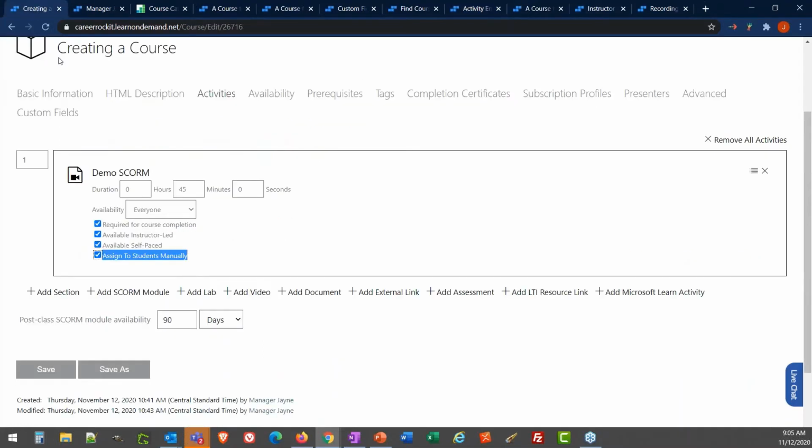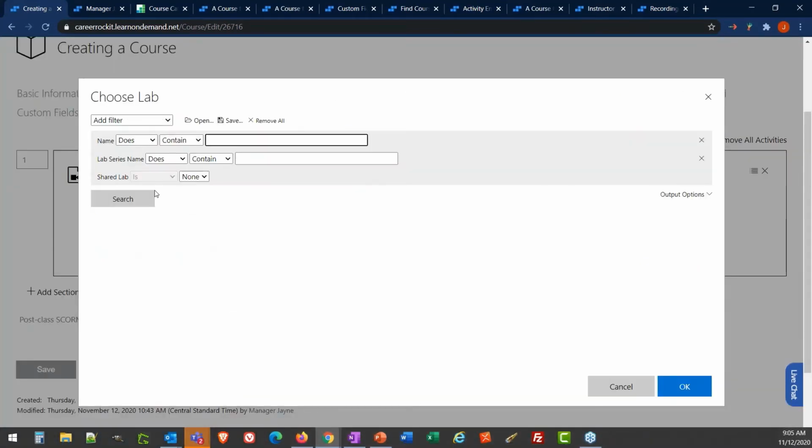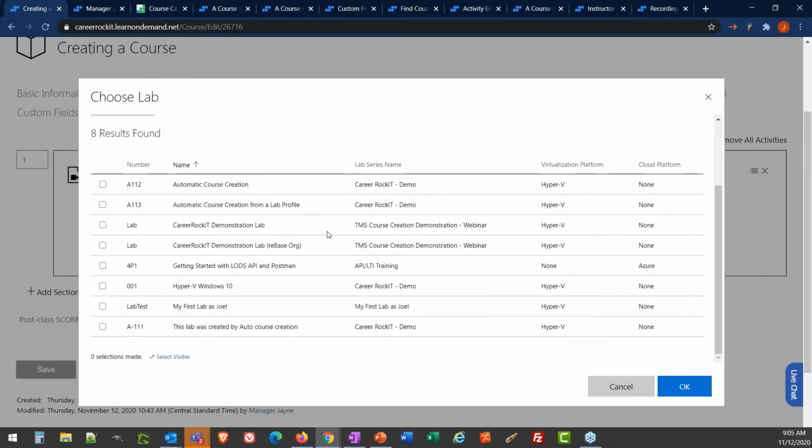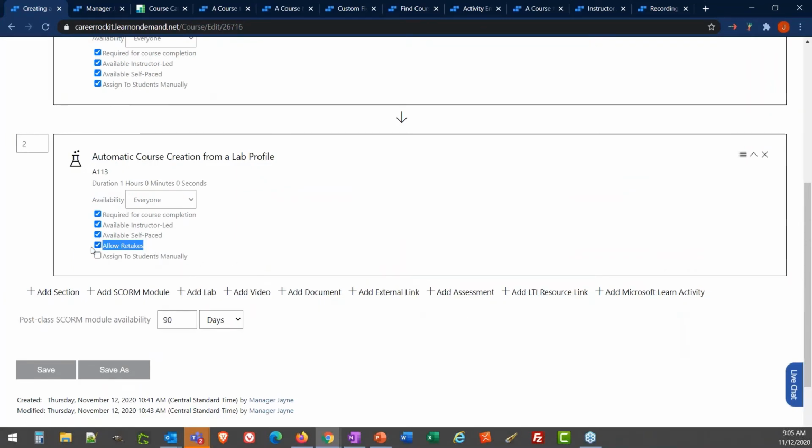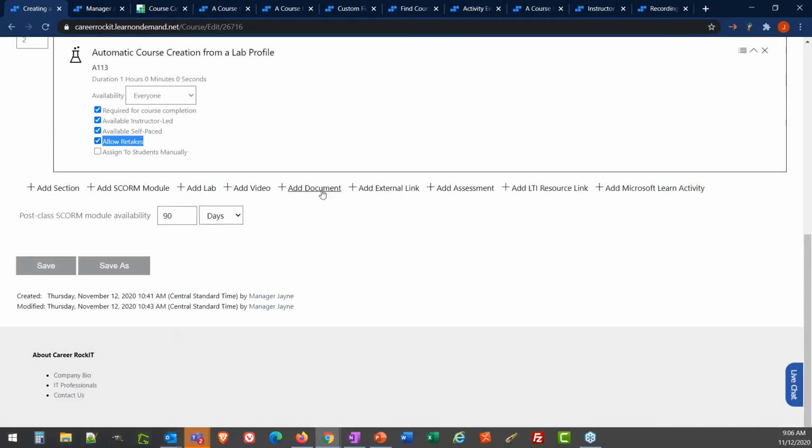Let's go back to creating our course. We have a SCORM. Let's add a lab. These are labs that are created in Lab on Demand, and they're synced over for us to be able to use within a course. Labs have an additional field here to allow retakes. By default, it's checked. We added this for our exam labs so that if the student has completed that lab, they cannot retake it again, because it's an exam and you may not want them to be able to retake it.